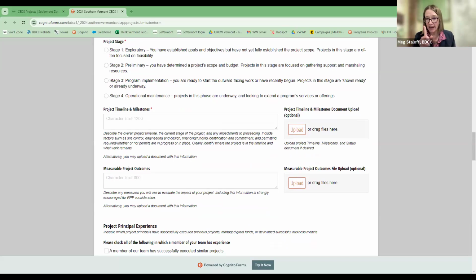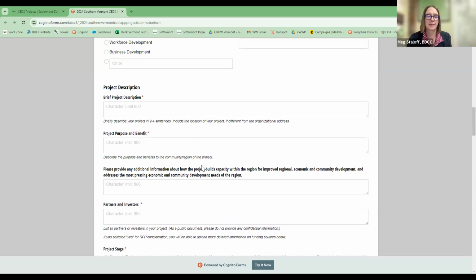And then Rachel, if you don't mind, CJ had a great question in the chat. If you would just scroll up to the project description section. CJ was saying that's not a lot of characters. It's an 800 character limit. What I will also say is there are two pieces to the project description section: a brief description of your project, and then the project purpose and benefit. A lot of times people include purpose and benefit in their project description. So you can break those two sections out, and that gives you a little more room.